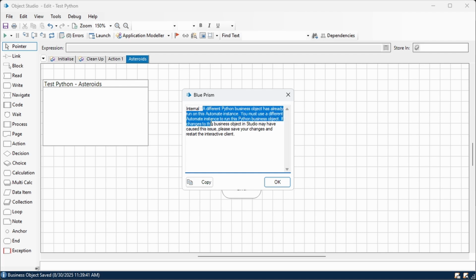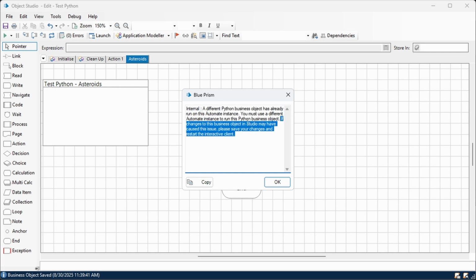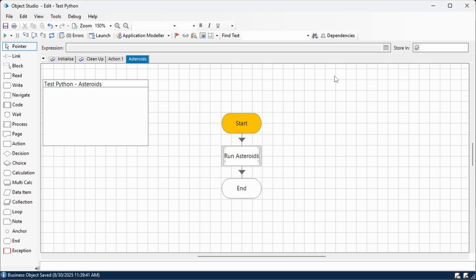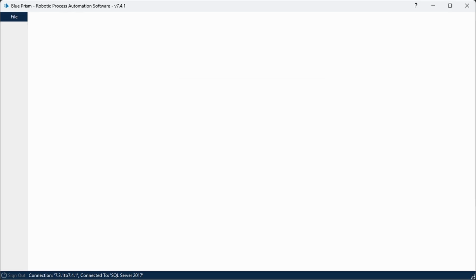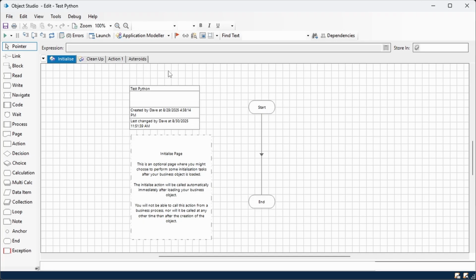You must use a different Automate instance to run this Python business object. And then the last part doesn't apply in this scenario. So that means that we need to close Blue Prism. Okay, so I'm signing back into Blue Prism. Here we are back in the object.